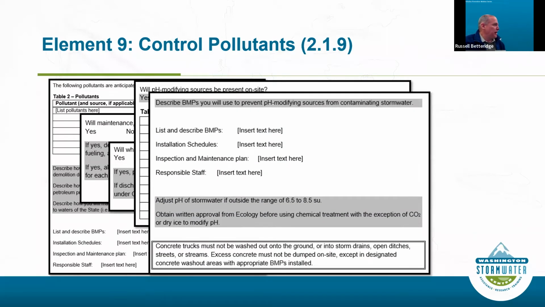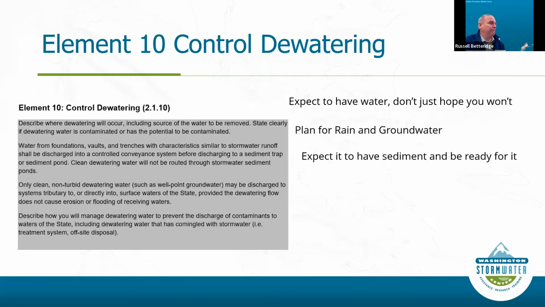Describe those pH modifying sources, put them right in there. The template is great for walking you through. If you don't pay attention to that template and it's just blank, an inspector like me shows up and I pull out my pH pen.